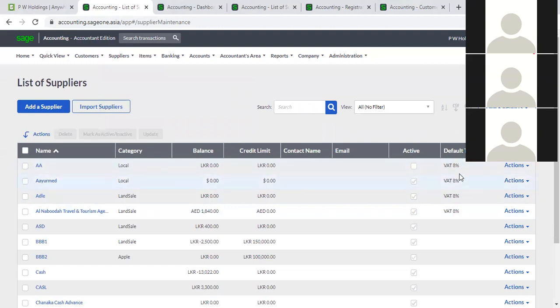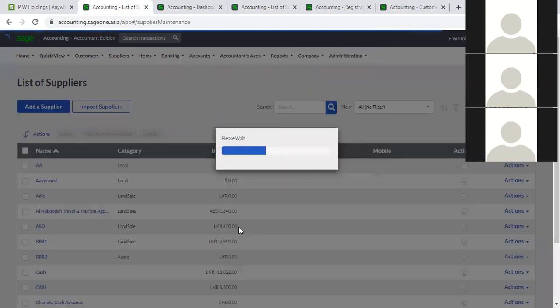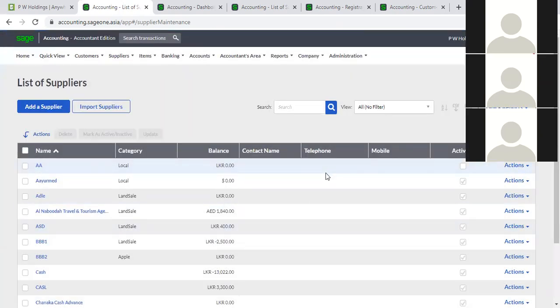Okay. And also you can customize this grid by clicking this customize grid button and selecting customize grid. The available columns will display here. If you tick this column, you can view that column, and if you untick this column, it will not display in this grid. After that, you can save these columns, and if you want to add user defined fields, you can tick those fields and you can save. Then those columns will display here.